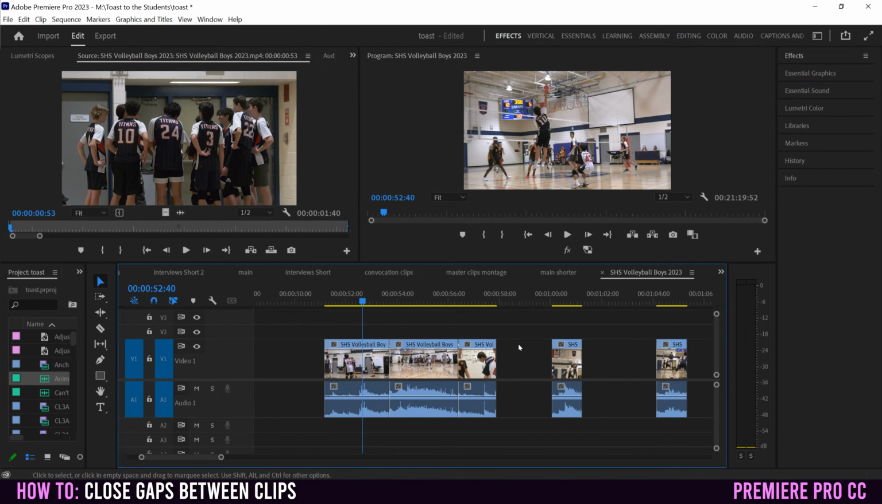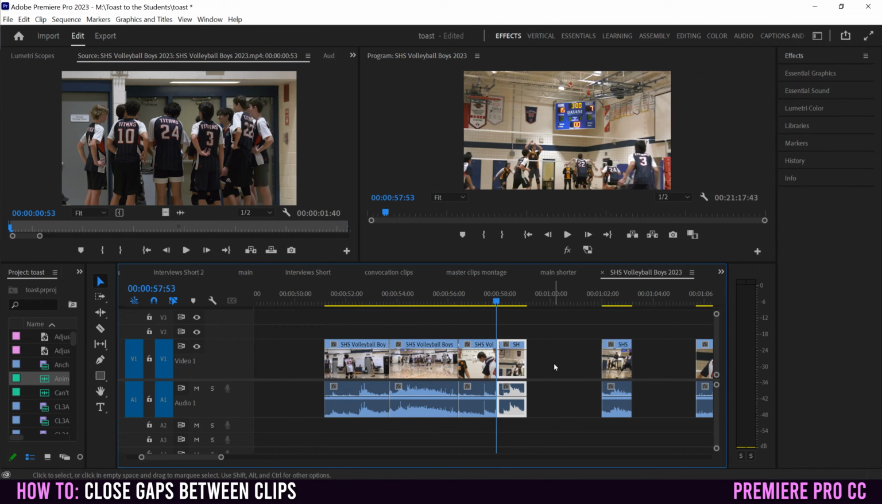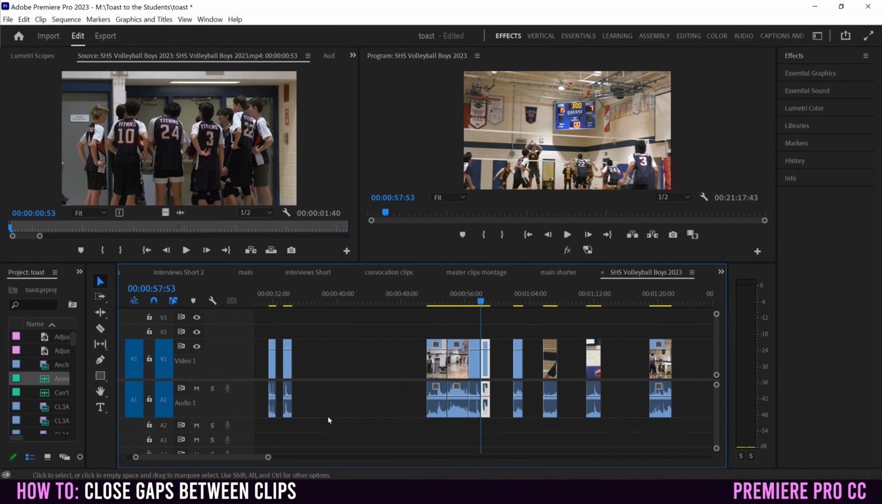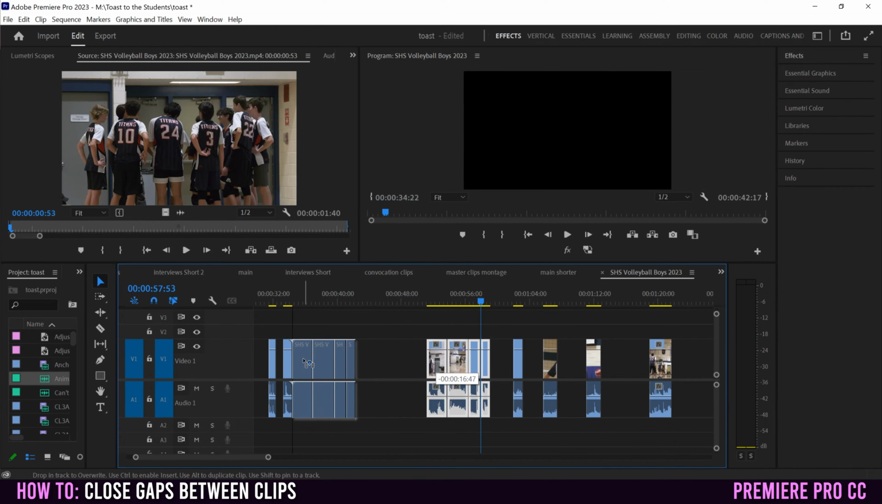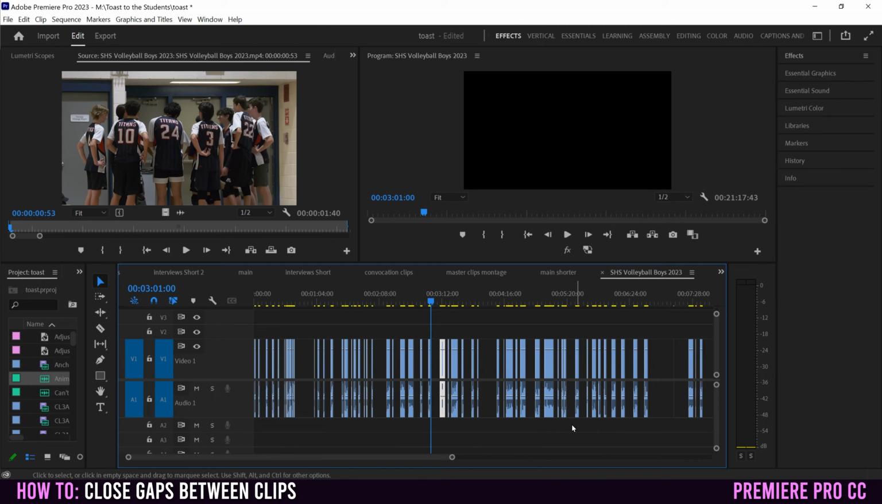You can also click between clips and hit backspace, but just know that'll move everything down the timeline over to the left. You can also right click between them and click ripple delete, and that'll do the exact same thing. If you want to move a bunch of clips around on the timeline, then simply click in the dark area, select all the ones that you want to move, click, and then just drag them down to where you want them.